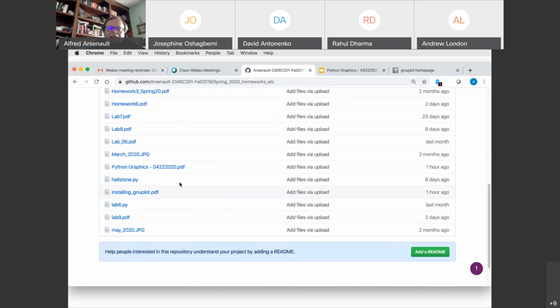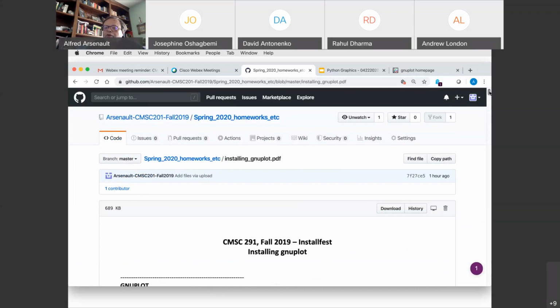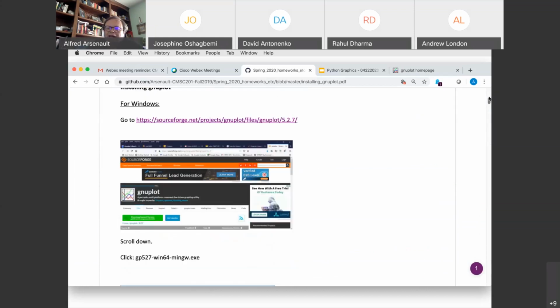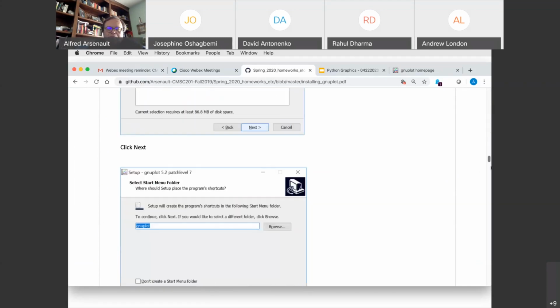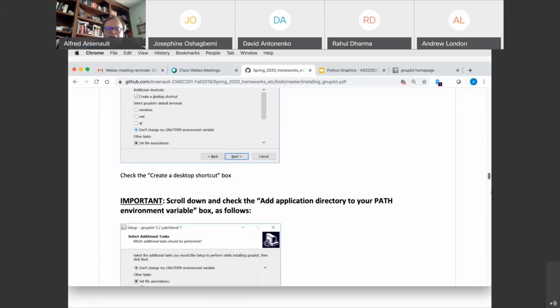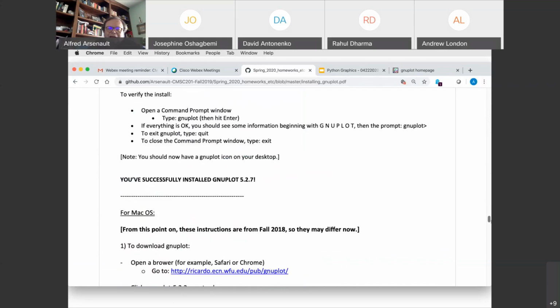There we go. This file right here, installing GNU plot, is for your information. You do not have to use it. We won't be using GNU plot in this class. But if you're interested, it was Dr. Mitchell's from last fall before she retired. The detailed instructions for installing GNU plot on your Windows or on your Mac. And she has all the pictures and screenshots and everything that it should look like.